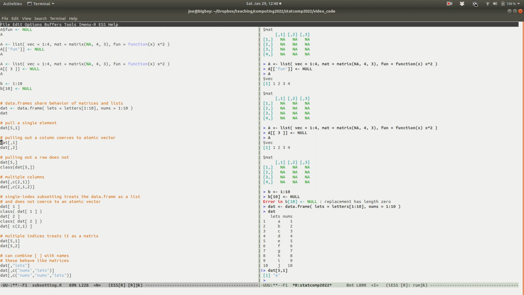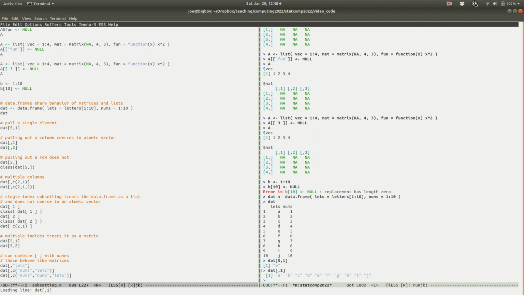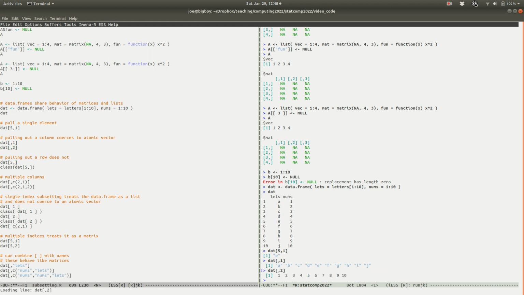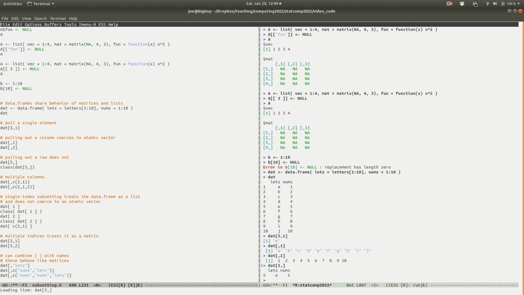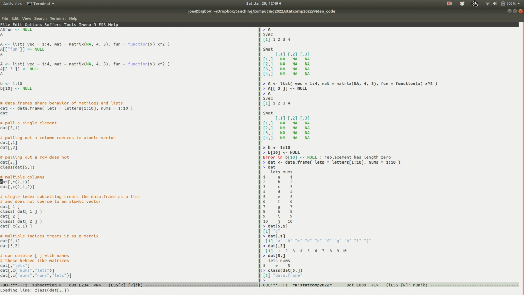If you pull out a single column, R will automatically coerce it to an atomic vector. Remember that a data frame is a list whose list elements are all vectors of the same length. So if I do this, it will pull out the 1st column, and in addition, it will coerce it to a vector. So this is no longer a data frame. That's the 2nd one. However, if you pull out a row, R will not do the coercion. So that pulls out the 5th row, and the class is still a data frame.